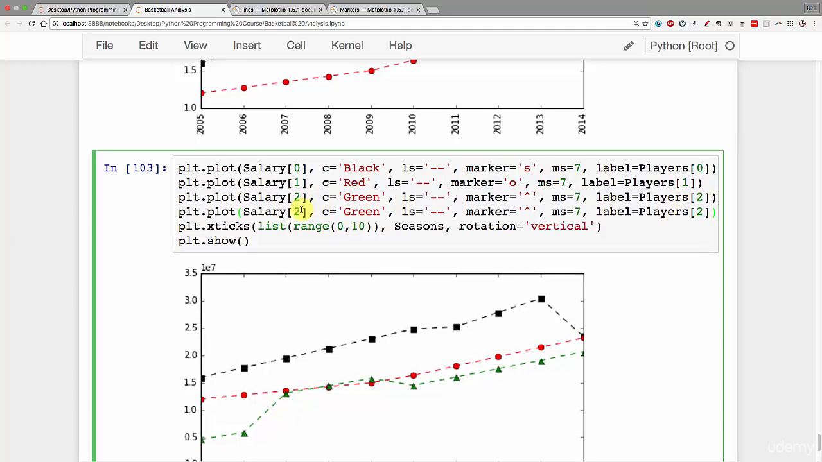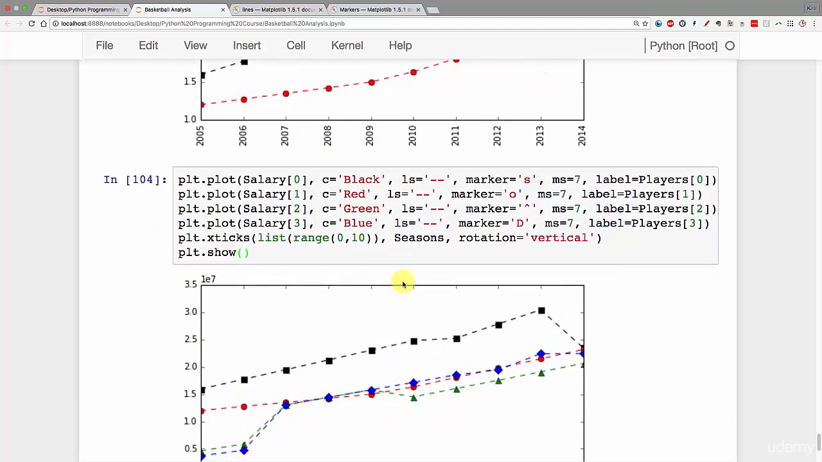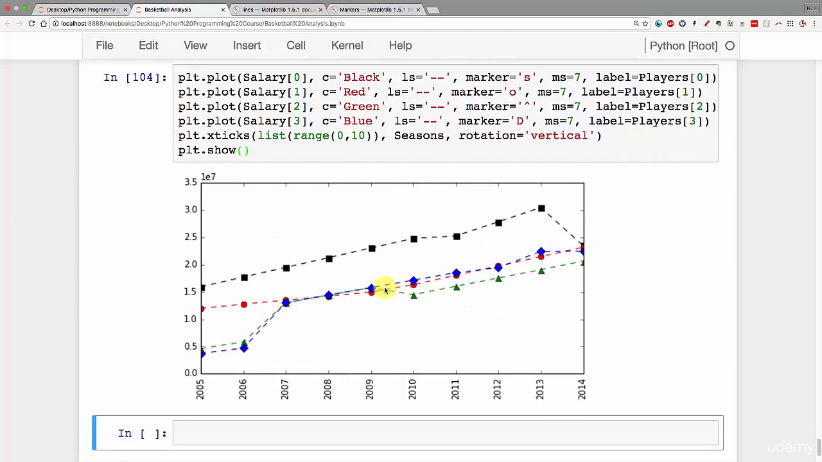So what will happen now if we add another one, 3, and here we're going to say blue, and here we're going to say D. I would suggest that you follow the same colors and markers so that when we perform the analysis, we have the same picture that we're looking at. If I run this, you can see we already have quite a lot on one chart, and we're not even halfway through them. So how can we add something that will tell us which player we're looking at?